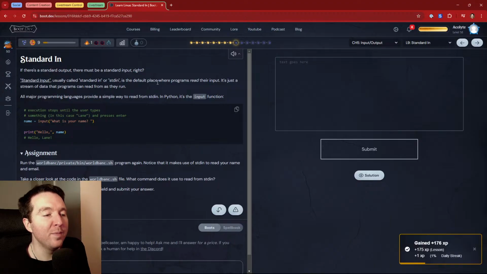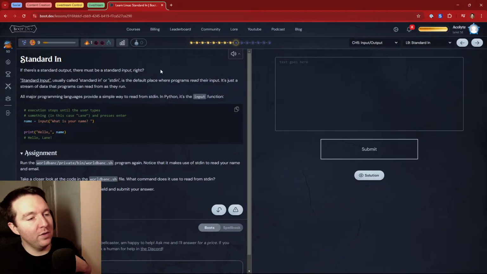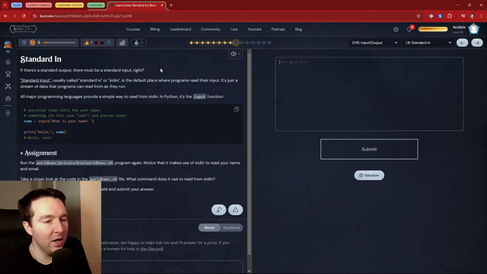Yippity squippity. Standard in, there's a standard output, but there must be a standard input, right? Standard input, usually called standard in or STD in, is the default place where programs read their input. It's just a stream of data that programs can read from as they run. All major programming languages provide a simple way to read from STD in. In Python, it's the input function. Execution stops until the user types something, like, in this case, lane, and presses enter.